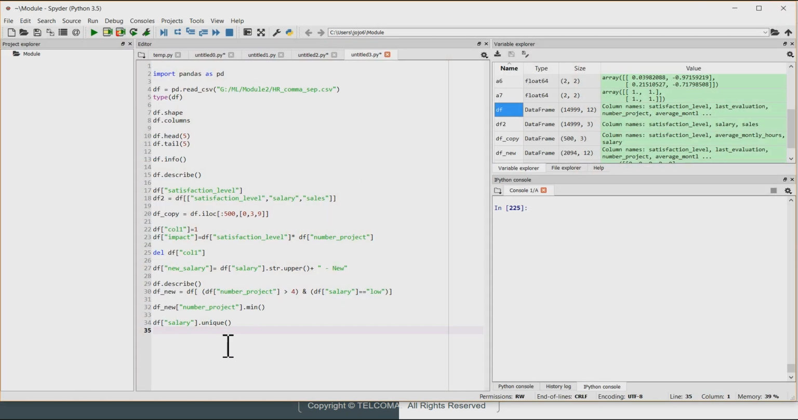So we have a pandas function which gives us df.sort_values. In this function, you first pass the list of columns that you need to sort on. So let's say we need to sort on first impact and then the number of projects, number project.